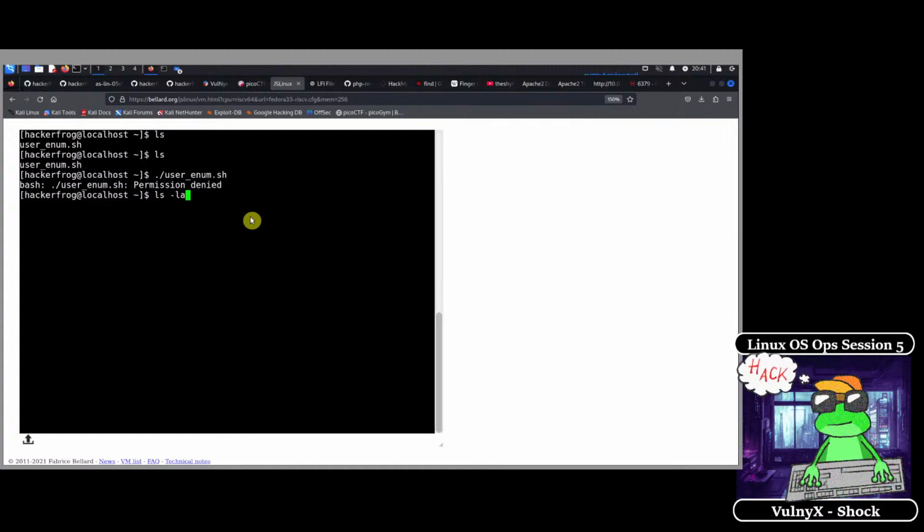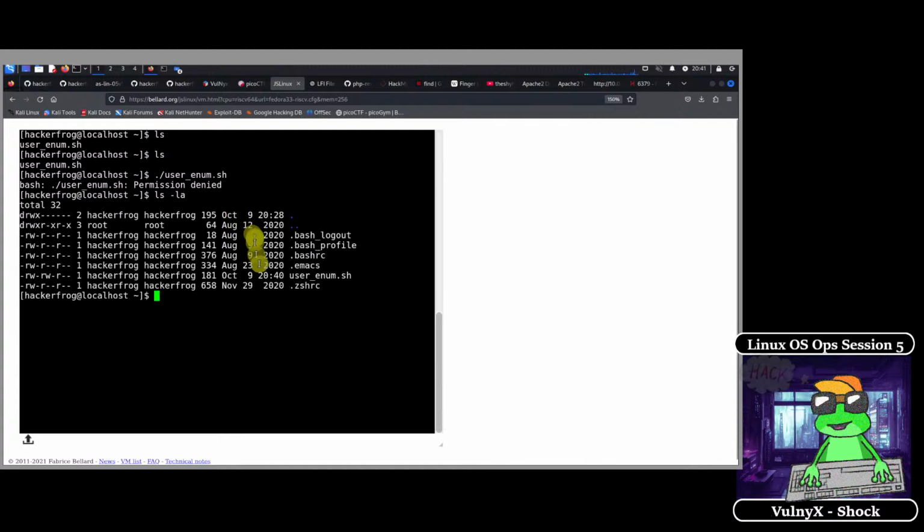So if you do ls -la, you see here that the user_enum.sh file does not have execute permissions, so there's no X in any of these columns. But what we can do is give this file execute permissions with the following command. So it's chmod +x. Chmod is change mode. This is the command used to change file permissions in Linux. And we're adding the execute permission to whatever file. So we're going to add this to user-enum.sh.